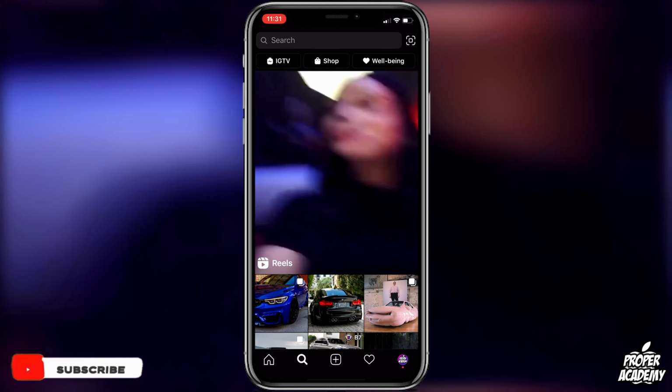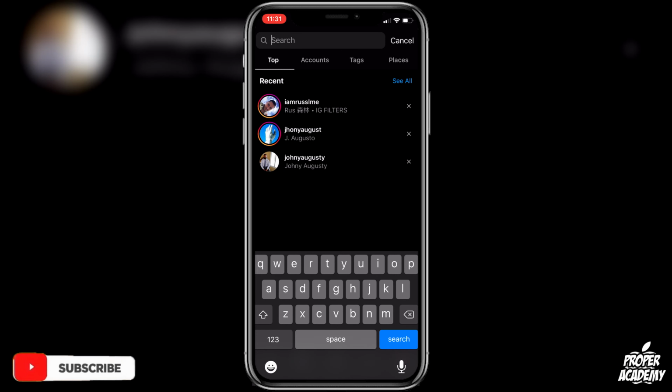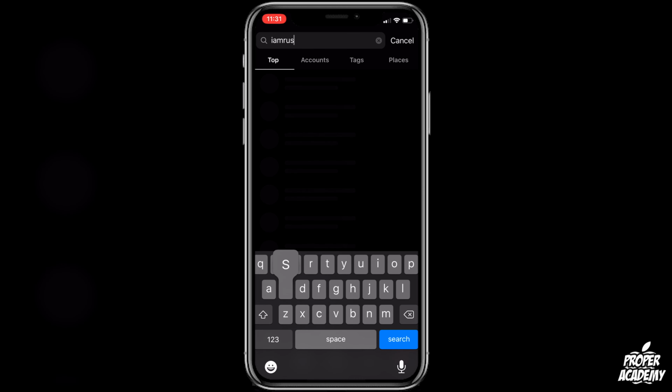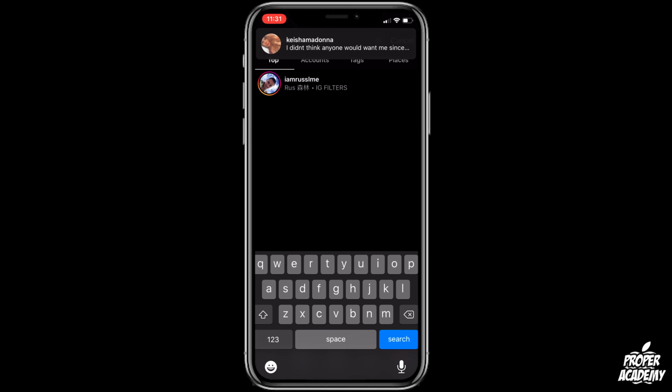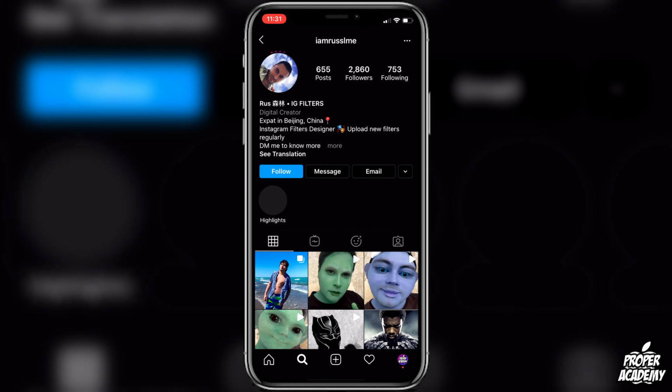Anyhow, how to get this filter on Instagram, all you have to do is go over to Instagram, go to your Discover page, go to the top search bar, and you just want to search for this account called I am Russ L Me. So I am Russ L Me. And then you guys can just go ahead and just click on this account.